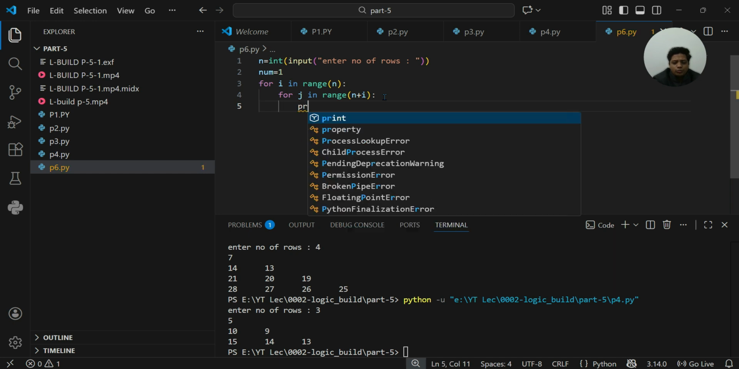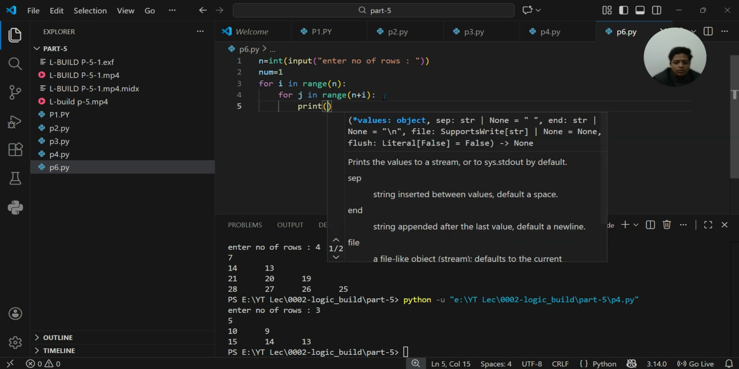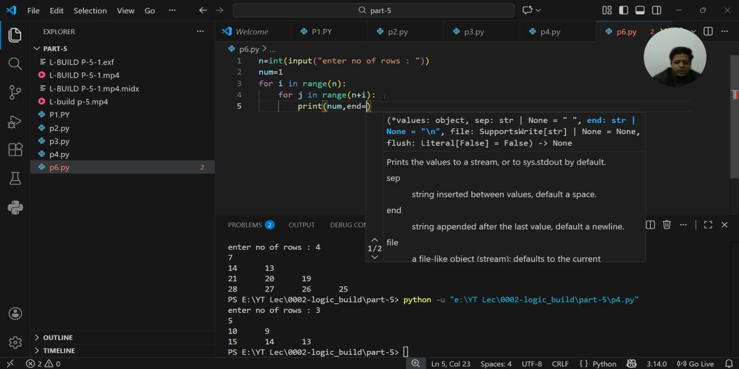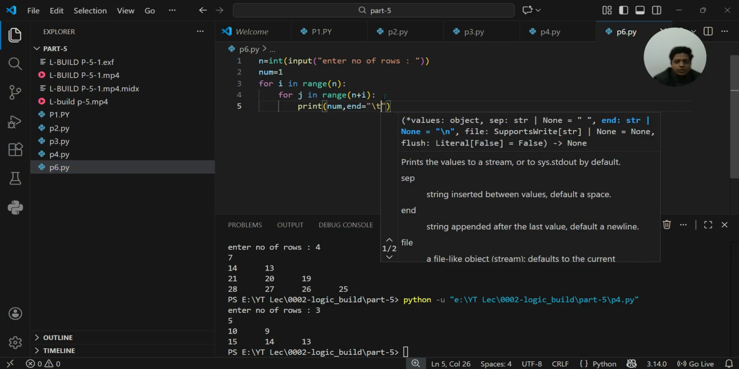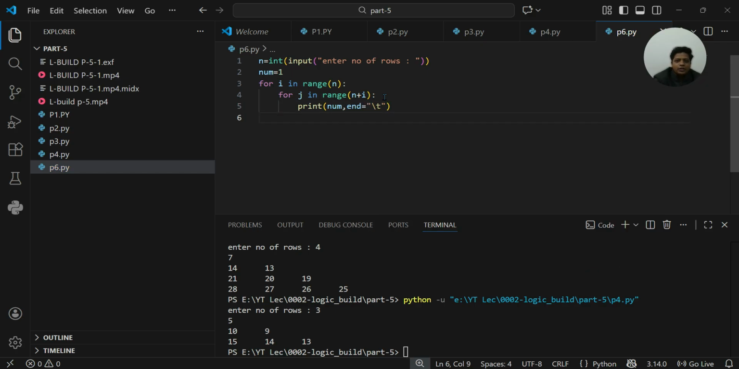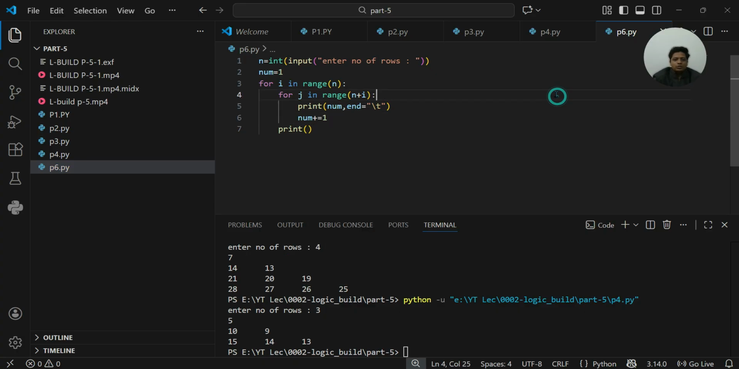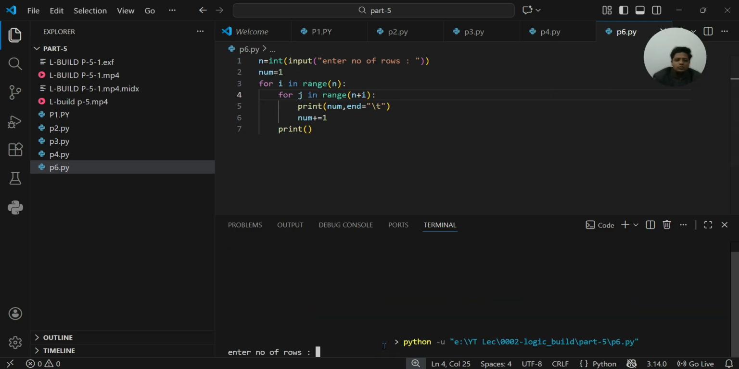After that, what we need to print is print number, and then in the same statement end equals to backslash t. And after this printing, the value of the number gets incremented each time, so num plus equal to 1. And after this, we need to print a new line. Now let's find the solution.